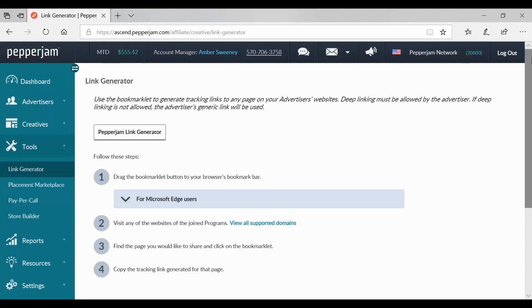Deep linking allows you to link to specific pages on an advertiser's site. To do this, simply drag the bookmark bar to the top of your bookmark bar page. Once added, go to the page you want to create a link for, then click on the bookmarklet. You can then copy the generated tracking link and add it to your page.